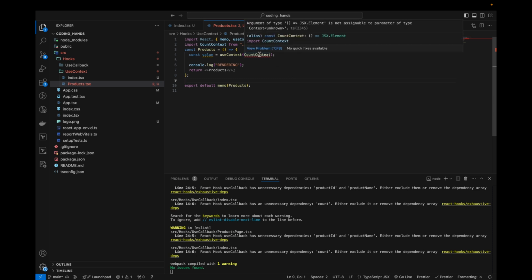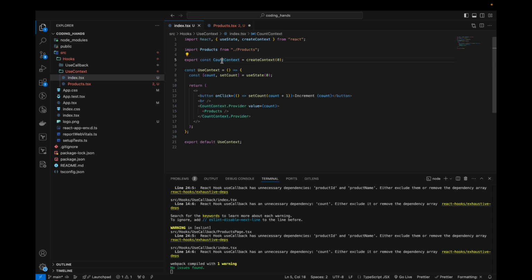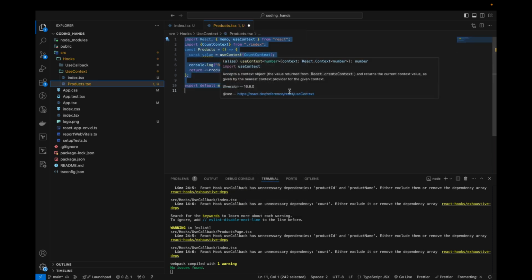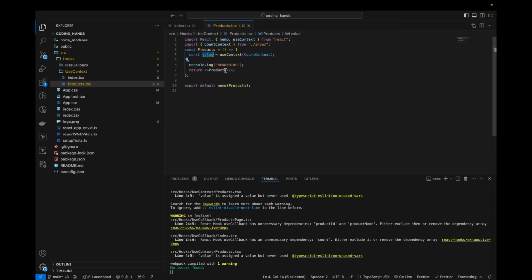It's not context. What is it showing, an error? So this is not a JSX element. Okay, this is not okay. Okay, now I am printing this count here.